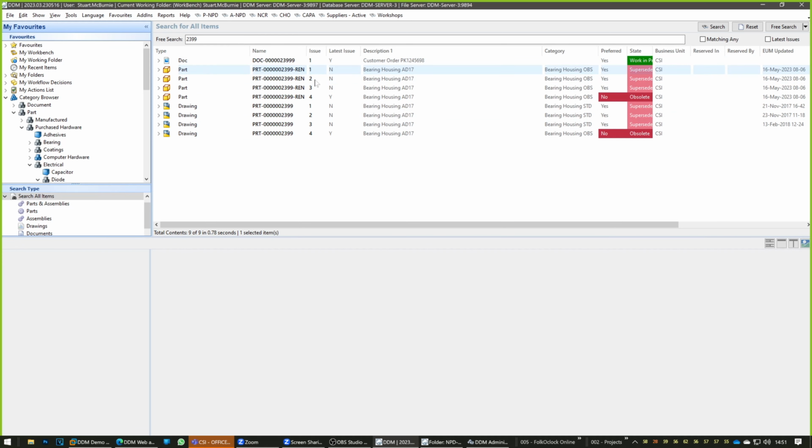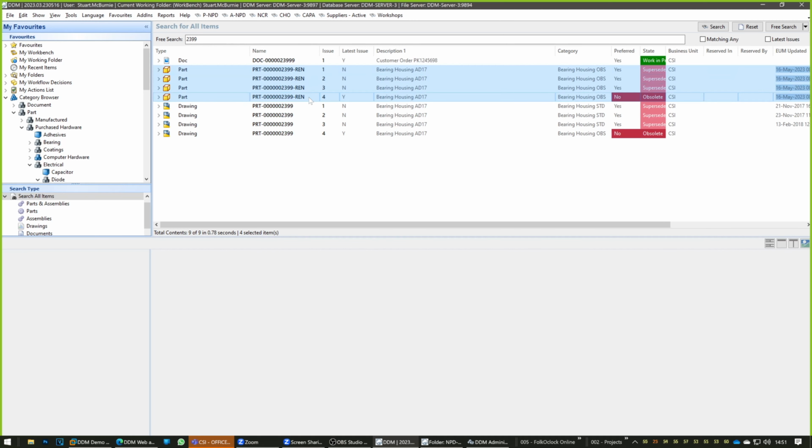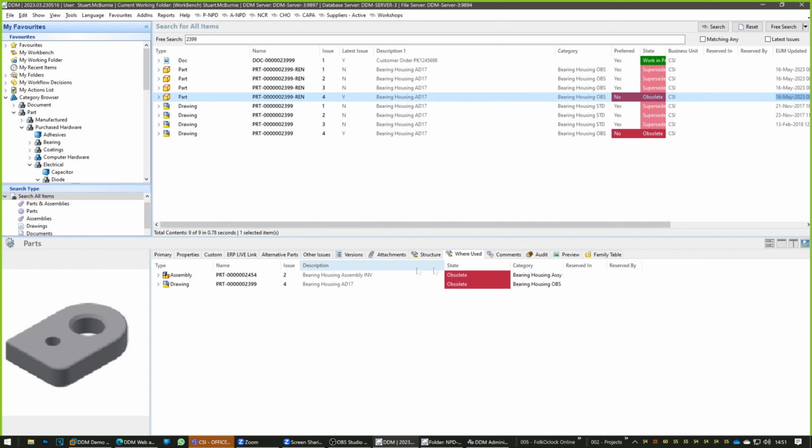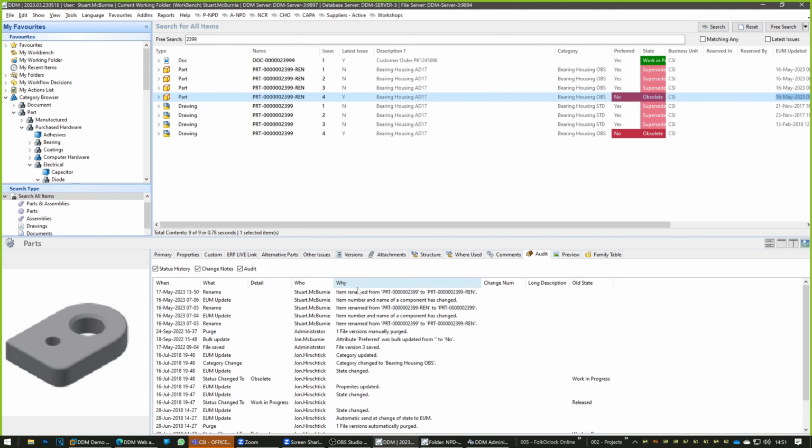But what we see here is issue 1, 2, 3, and 4 of this part have been renamed, and all parents will have been updated. What I'd also like to do here is look at the audit trail, just so that we are accountable for our actions. I've done it a few times, as you can see, but it will tell you that on this date at this time, a rename was carried out by Stuart McBurney, and we renamed it from this to this. So who did it, when they did it, and what the change was.